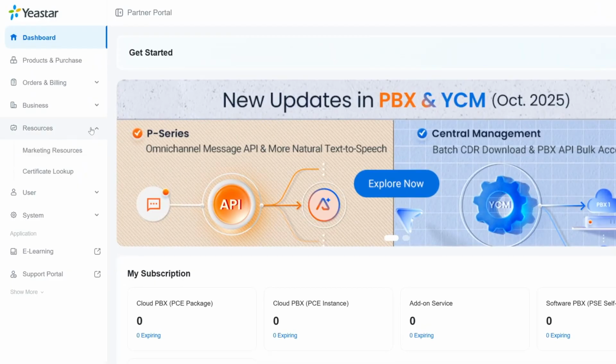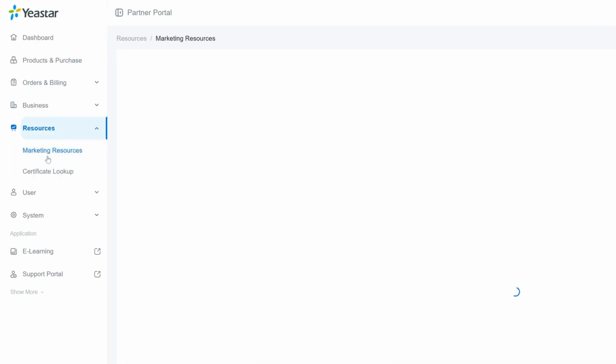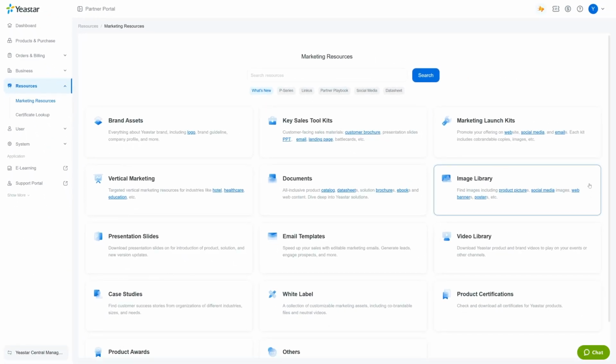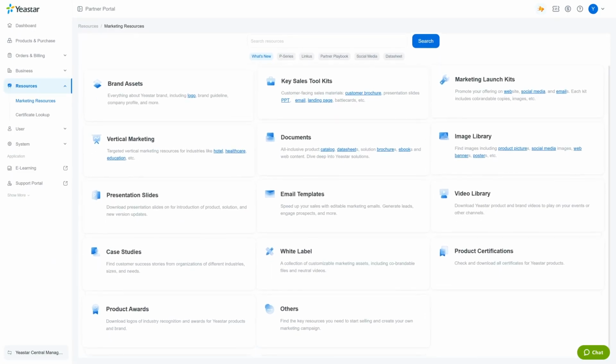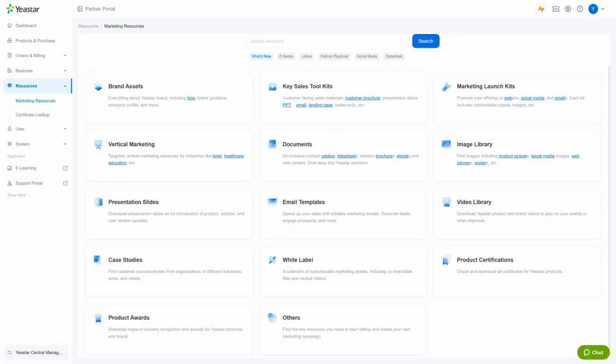After logging in, go to the menu on the left and click Resources. Then select the Marketing Resources to access all the marketing materials we've uploaded. This is your central hub for all promotional content.